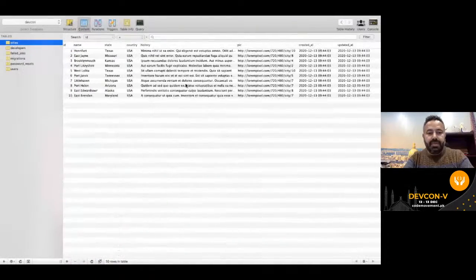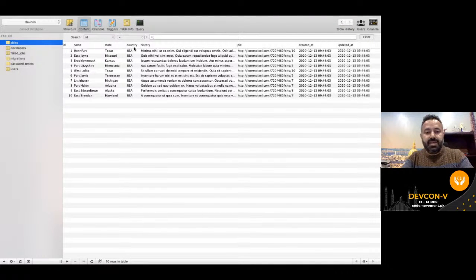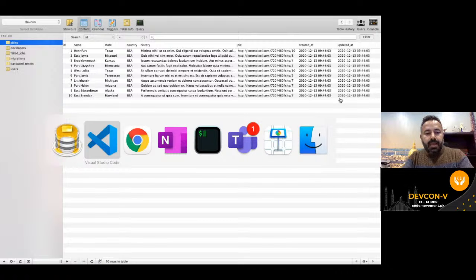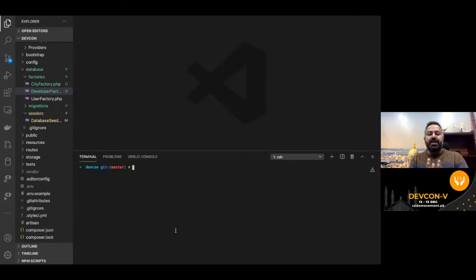So if we go to the cities table, we also see 10 entries with country as USA, just as we specified, but different cities with different states, and the history and everything. So we've got our data now. So how do we show it in an API endpoint?